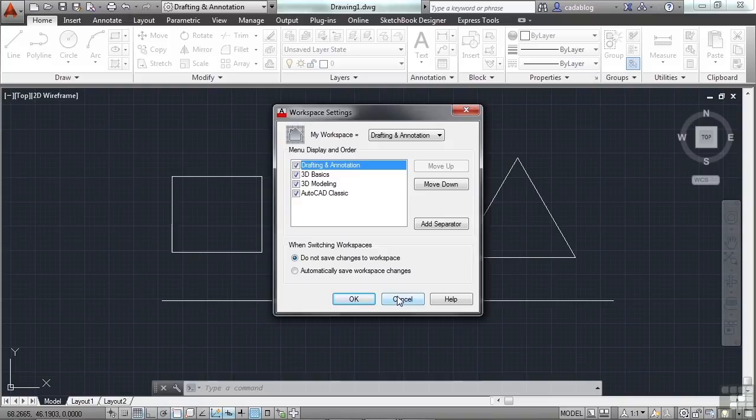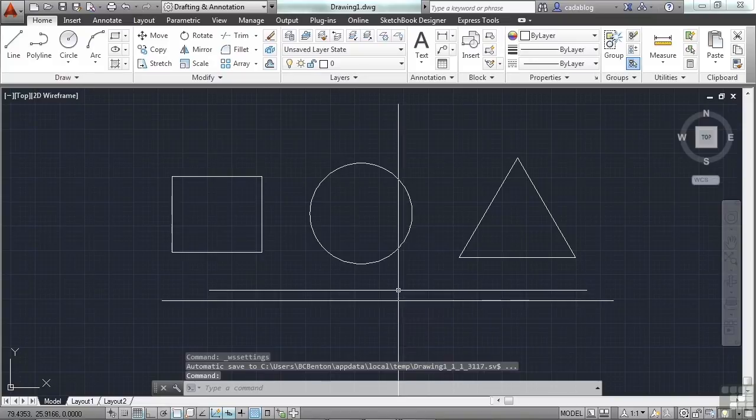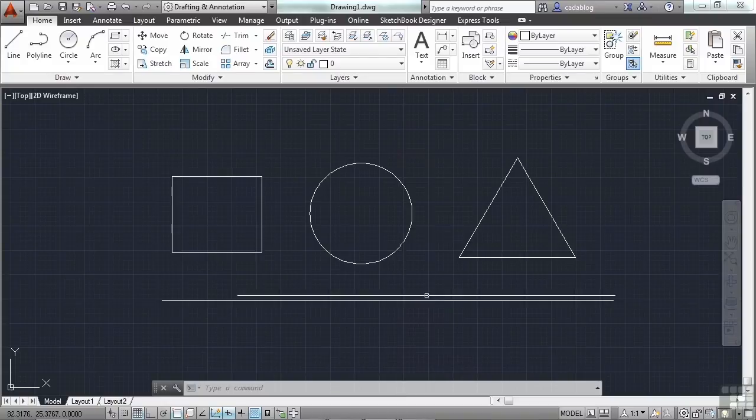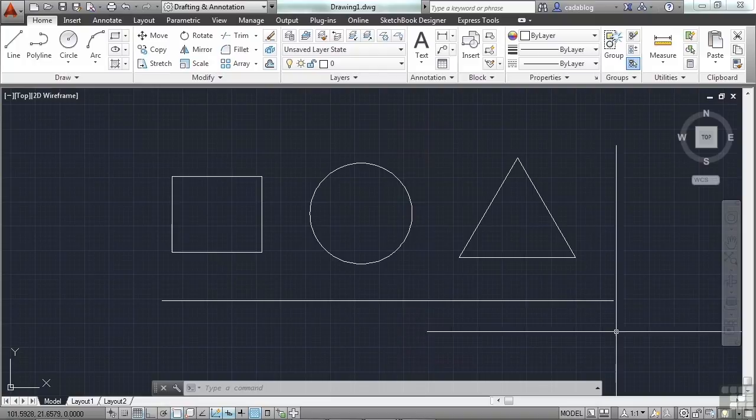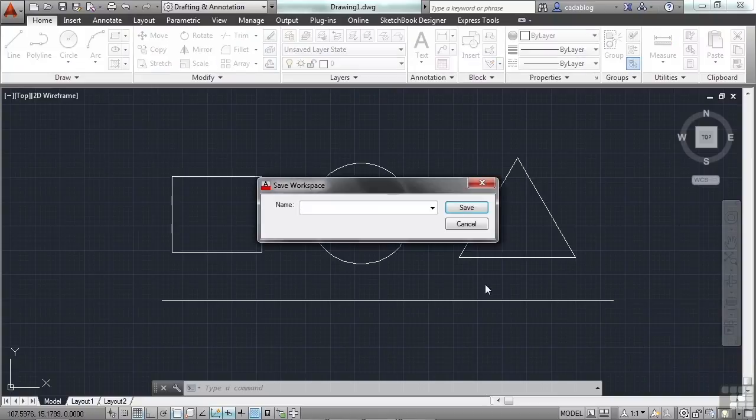It's very easy to do. You can give it your name so that you know it's yours. You can give it a description because maybe there's a specific type of drawing that you want to make and you need specific tools. So you can do that. So to get started, pick on the Save Current As button and give it a name.